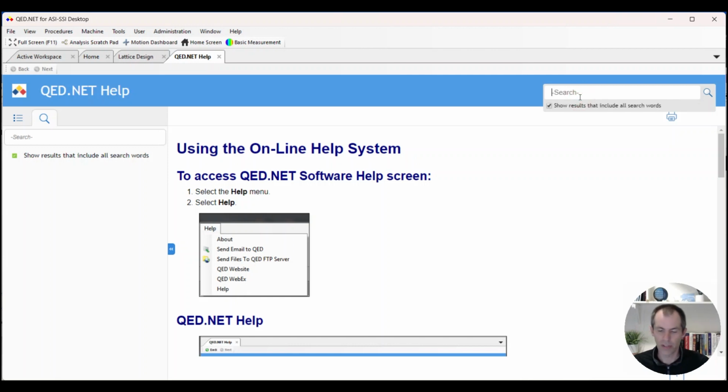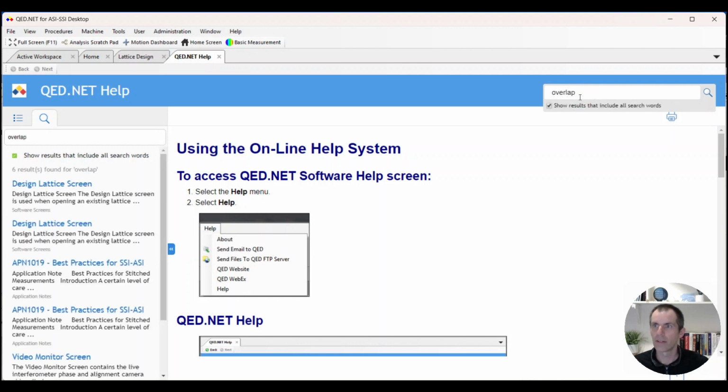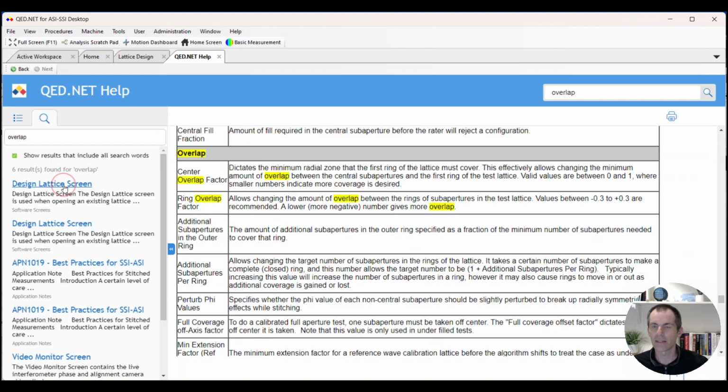For this particular topic, I could search for overlap, and that would bring me to this topic on the lattice design screen and brings me right to the overlap parameters. There's information on those and, of course, all the other parameters that affect lattice design.